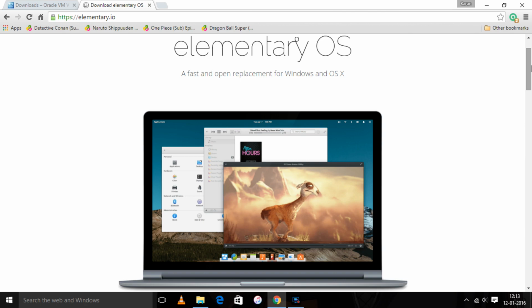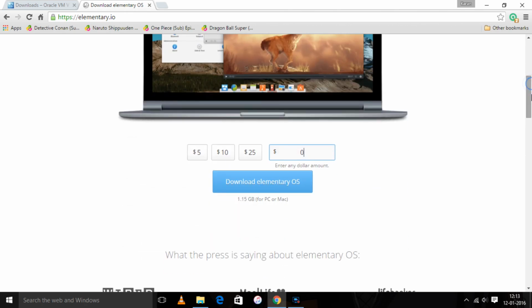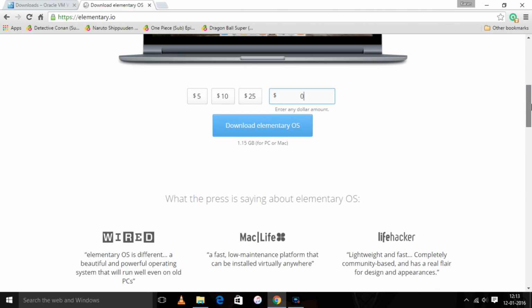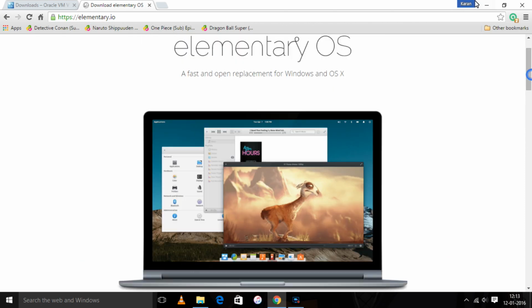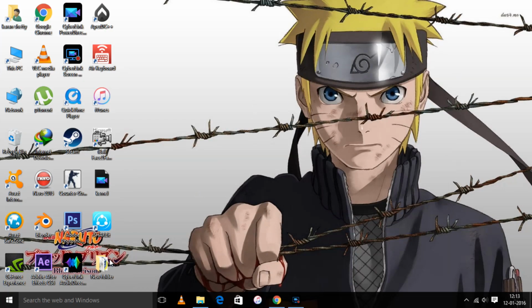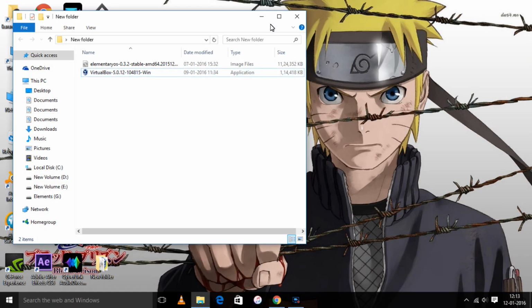So this OS has got the looks of OS X, that is, which comes with the MacBooks and all, and has the working of Ubuntu. So it's quite good in looking and has powerful working and powerful security. So let's get started with the installation.